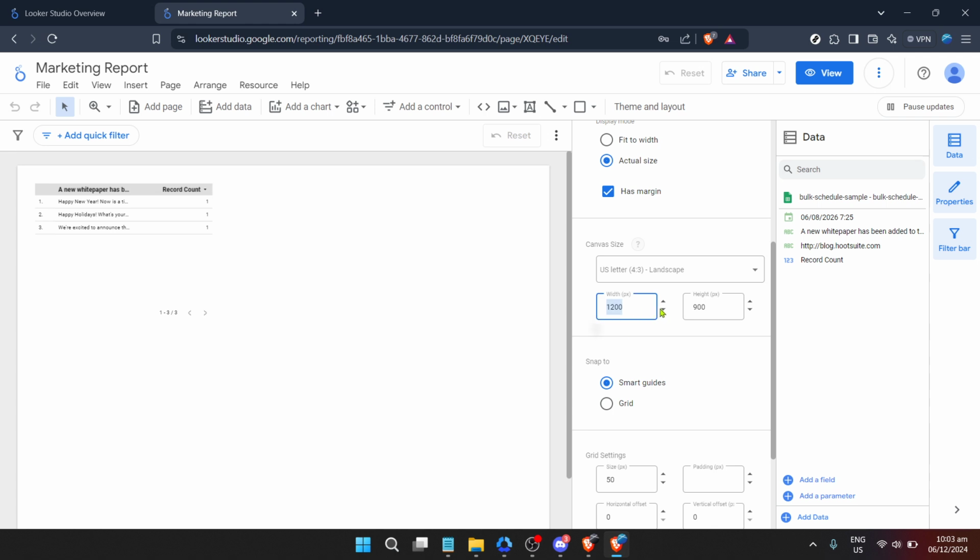Now to address the task at hand, making the page longer, you will see options labeled width and height. While both are important for adjusting your report's dimensions, our focus will be on the height option. Click on it to reveal the ability to adjust the height parameter of your report.